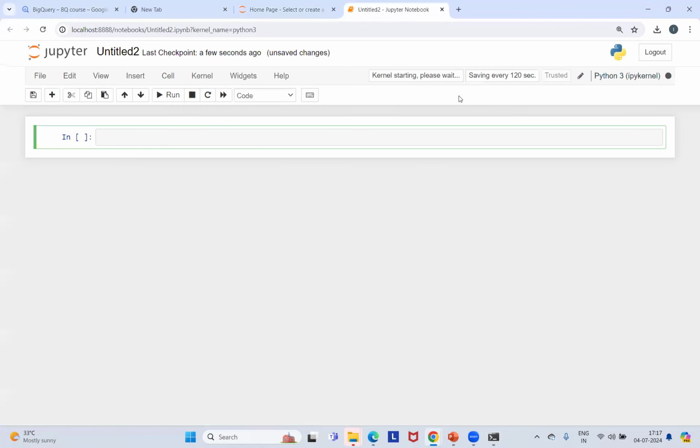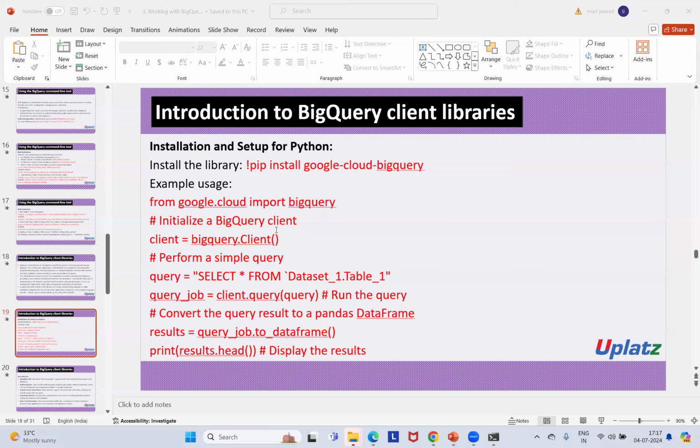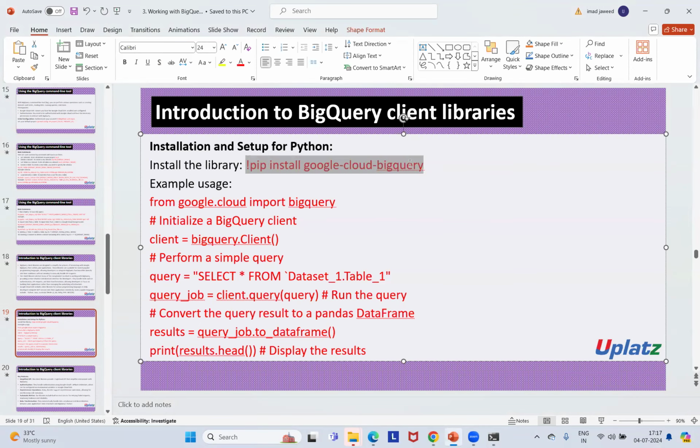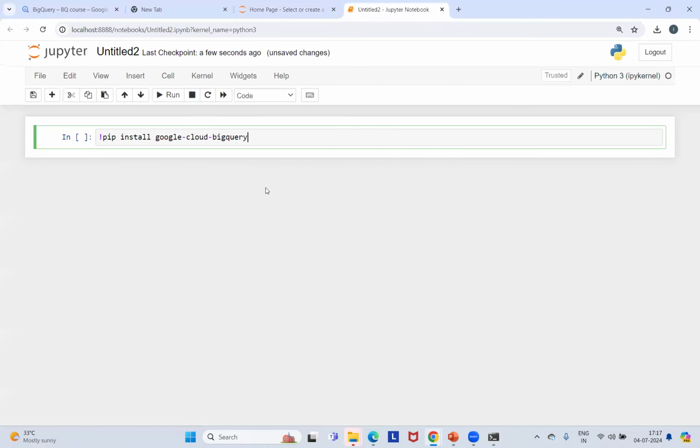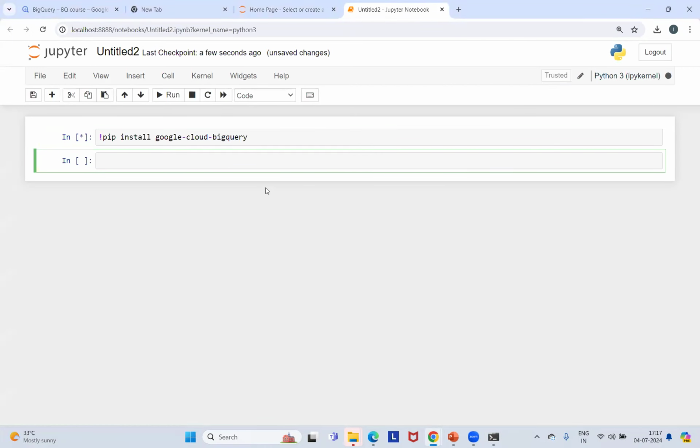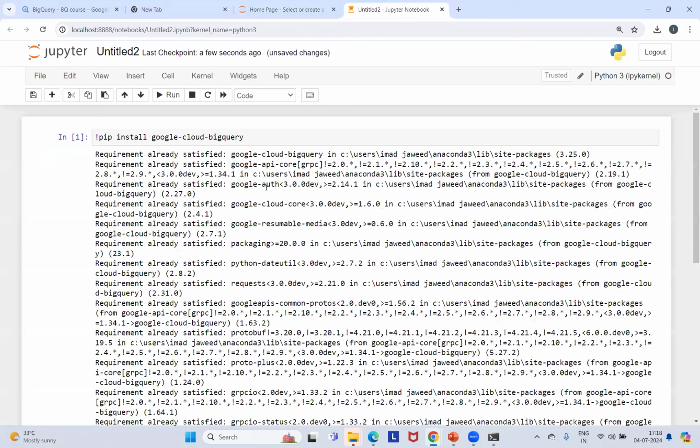Now, what is the first thing? Installation and setup for Python. To install the library, what you have to do? You have to install the Google Cloud BigQuery library. So just copy it and paste it in your Jupyter Notebook. So let me run it. So just wait, it's running.